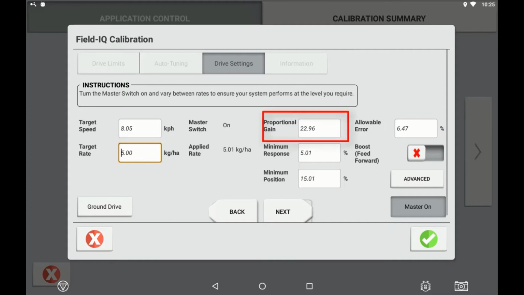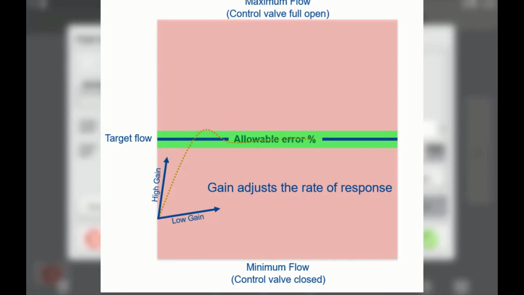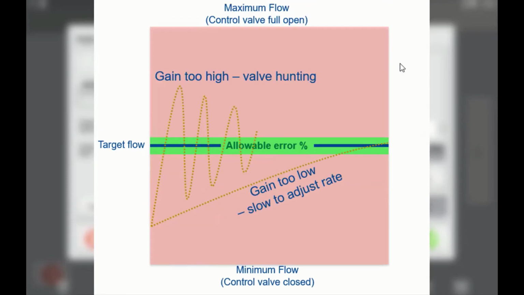Proportional gain can be described as the speed at which the valve or drive reacts to achieve target rate. A gain setting too low may mean the system takes too long to achieve the target rate due to a change in speed or a change in target rate, whereas a value too high may mean that the valve or drive overshoots the target rate, causing the valve to hunt.